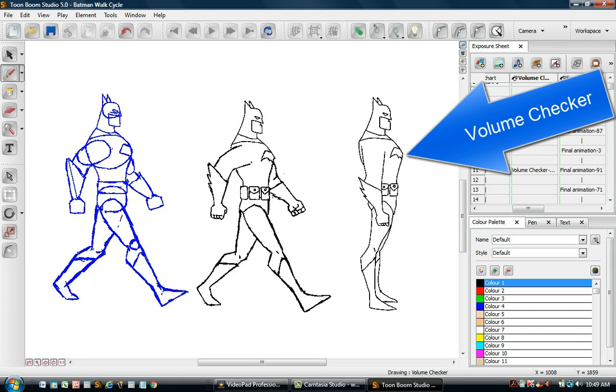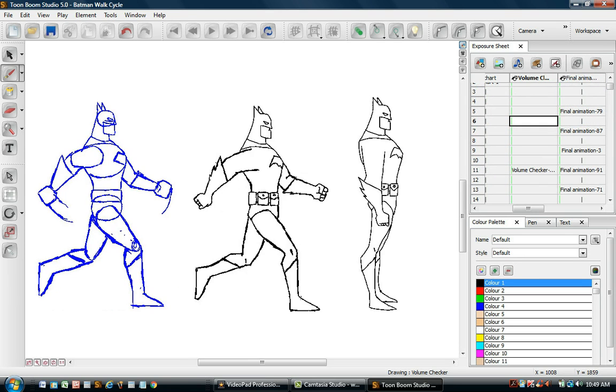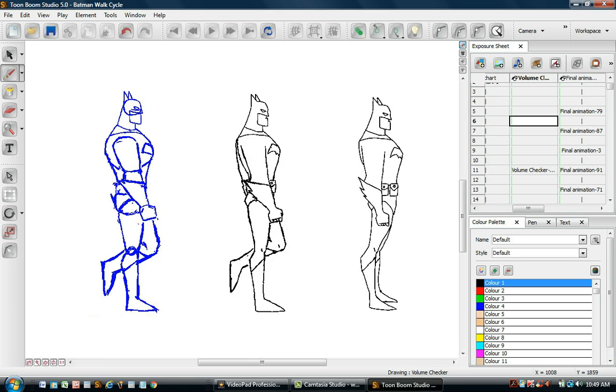I've applied this technique not only to the contact pose, but to the several poses that I have in this walk cycle, such as the down pose, the passing pose, and the up pose.